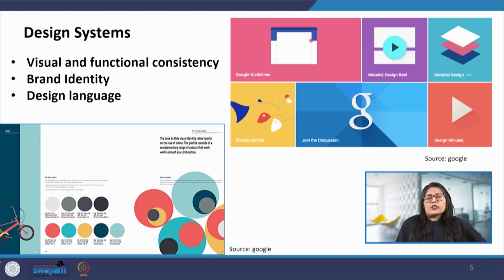So, the visual and functional consistency. Now, the user is expecting something when they are interacting. Sometimes users get used to finding something in a certain place. So, the visual and functional consistency throughout our web application ensures that the user is able to navigate much more freely, much more positively in this space. So, that is an important aspect.